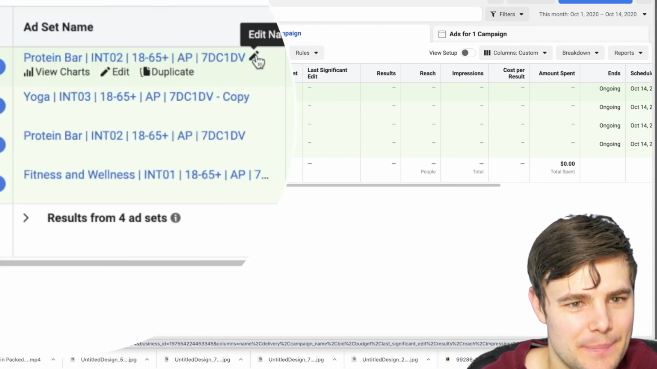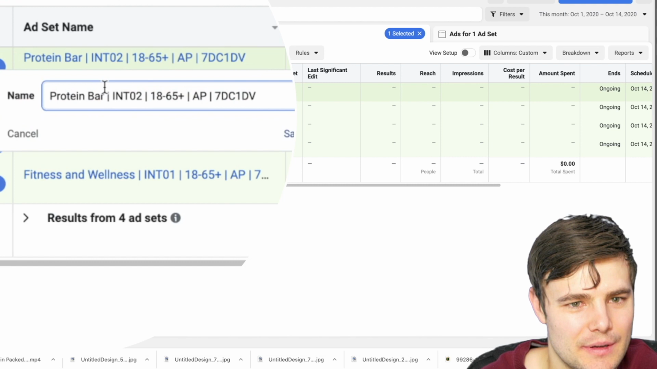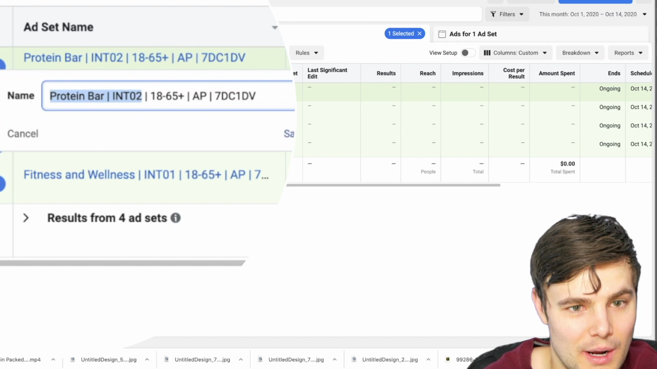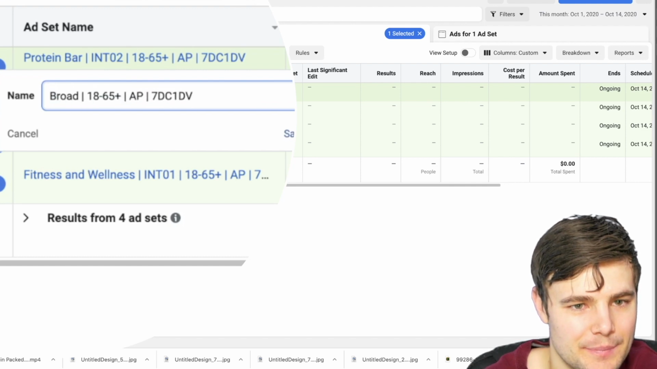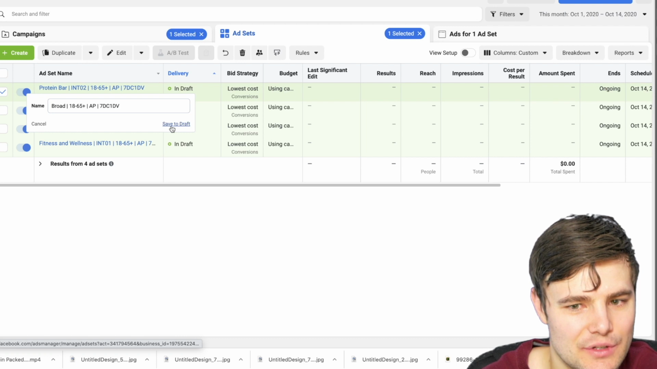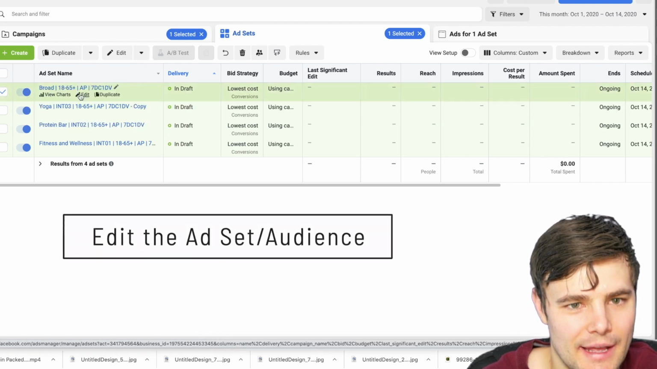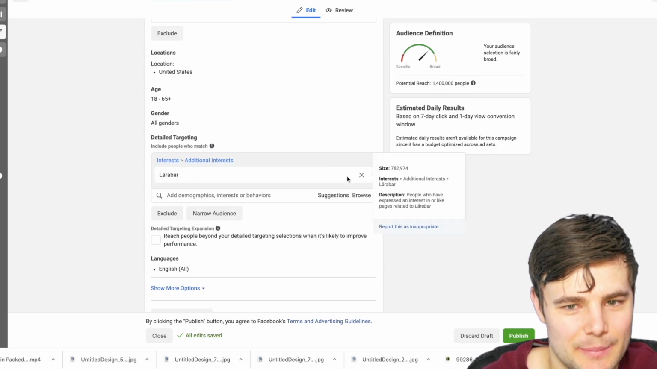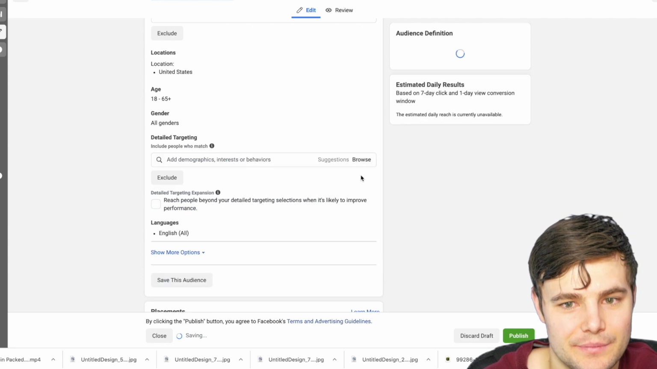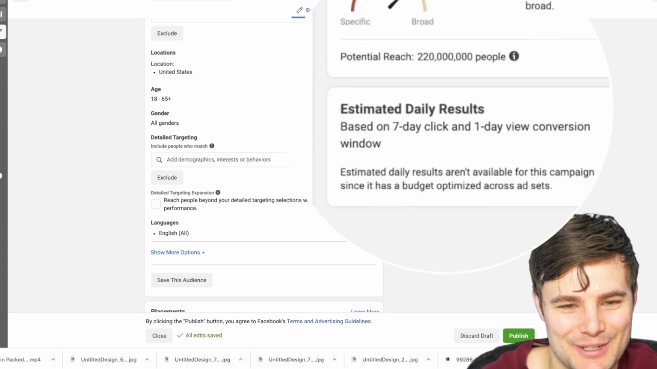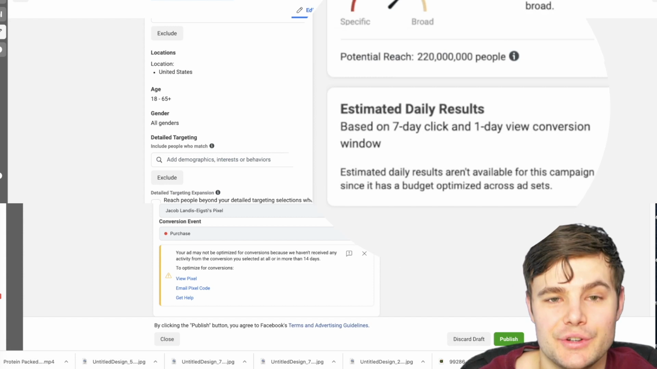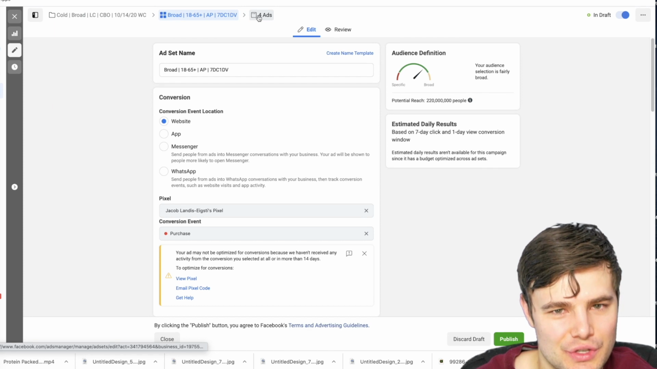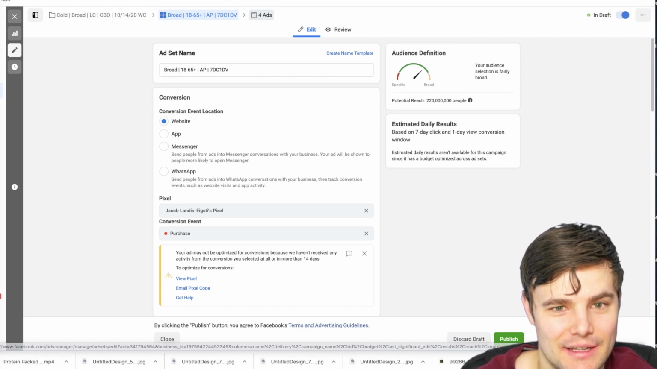All right, so everything else will be the same, except instead of protein bar, interest 1, I'm just going to do broad. 18 to 65, save to draft. Then I'll go in and edit. And okay, we have Larabar interest. I'm going to get rid of that and just show it to everyone, 220 million people. If you find it easier, you can just create a new campaign, but I'm doing it this way because then I can just use these 4 same ads again.